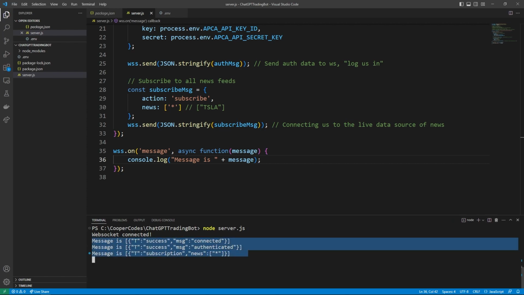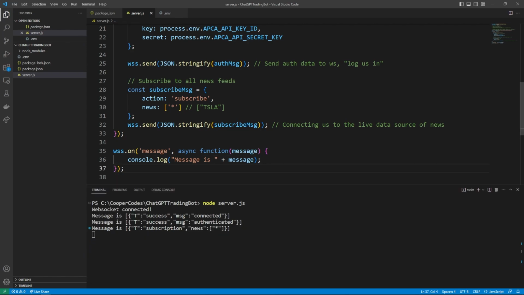You should see these messages, which are connected, authenticated, and then it's responding to us that yes, you are subscribed to the news. We are listening to live news data, and so you might have to wait a couple seconds to see the actual news come in. It's what you would expect. You don't want random news events to happen, right? And so I'm just going to wait a second and make sure that we have at least one news event that comes in.